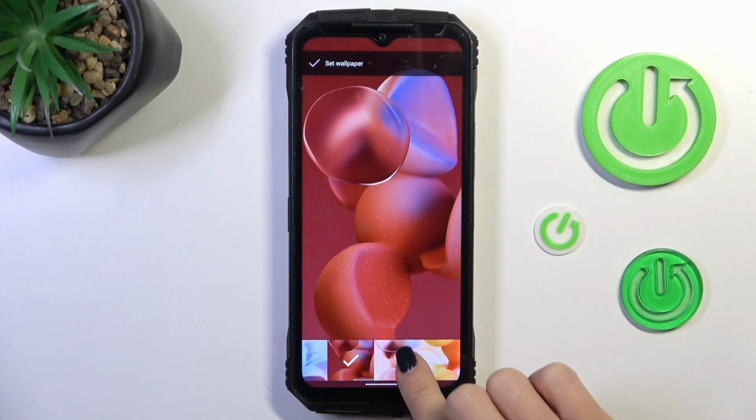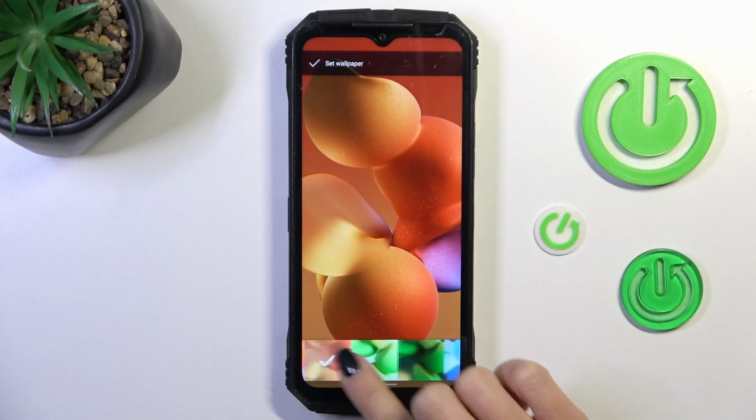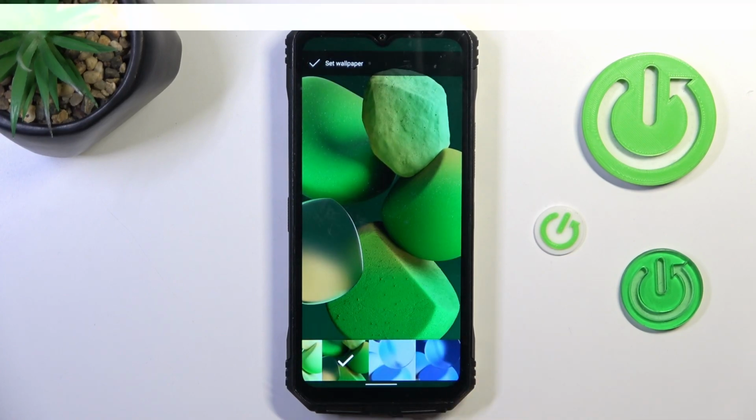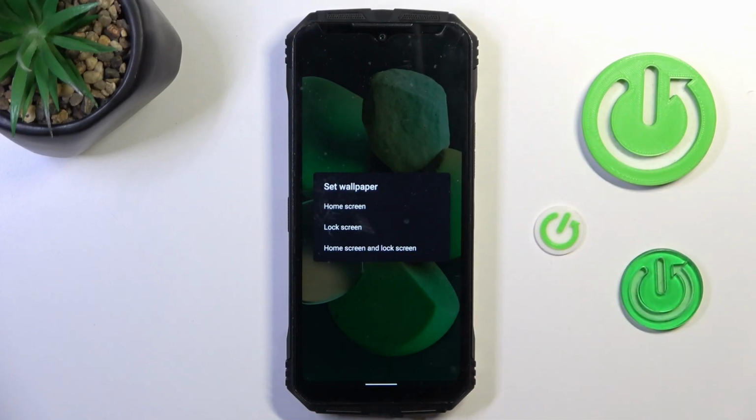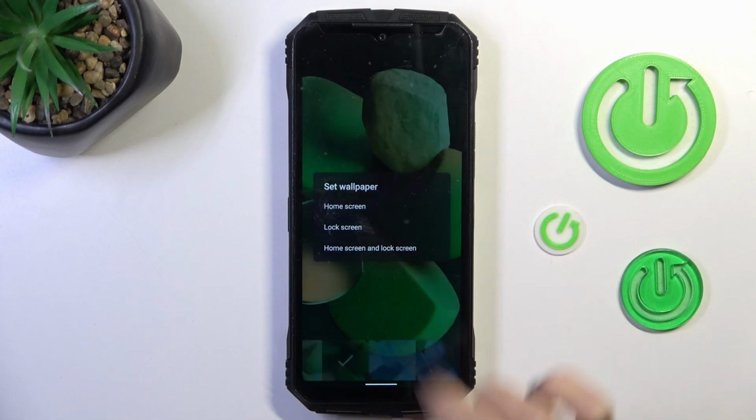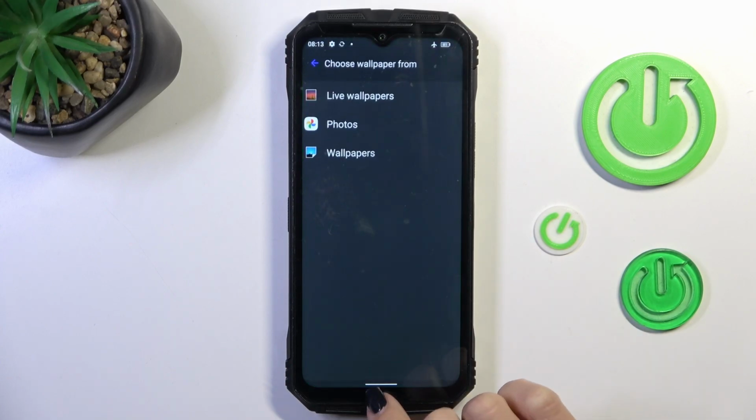You can take a look and see how it presents on your screen. Let me choose this green one, tap on set wallpaper and finally decide if it's for your home screen only, just your lock screen or both of them. I will pick both and that's it, that would be all.